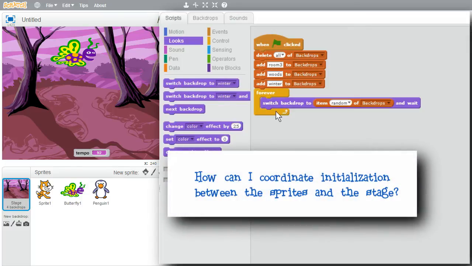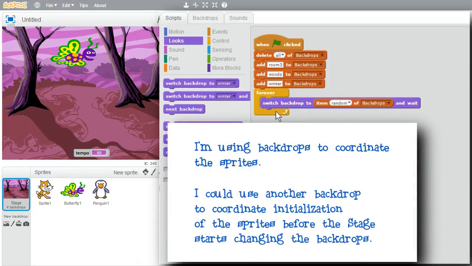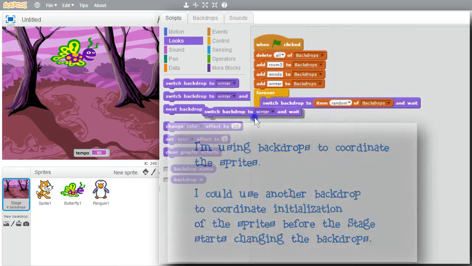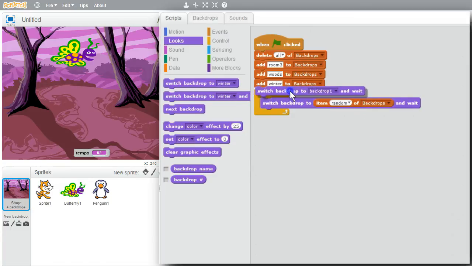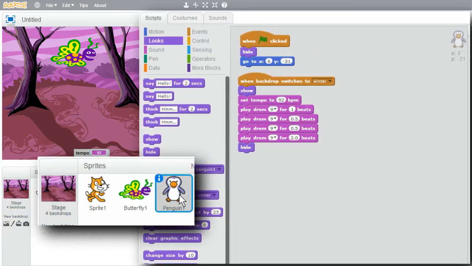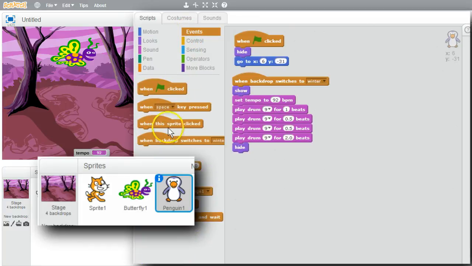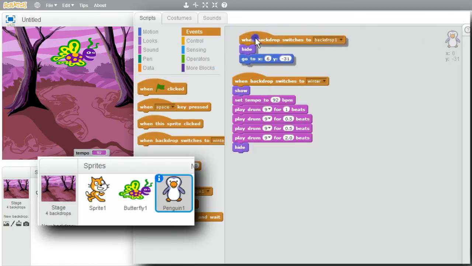So how could I coordinate initializing the sprites and be certain all are initialized? I'm using backdrops to coordinate the sprites. I could use another backdrop to coordinate initialization. I could use backdrop 1 to let the sprites know they need to initialize. If the stage has backdrop 1 always set initially, all the sprites can use that for initialization. Go to Events. When backdrop switches to backdrop 1, initialize. Doesn't need the green flag. I can do the same thing for the butterfly.